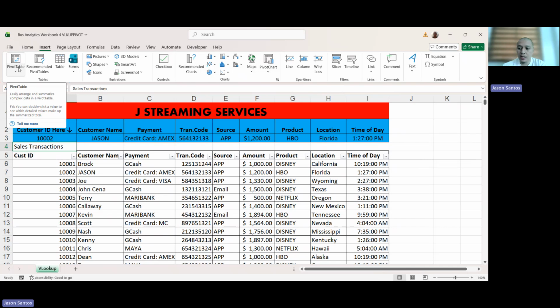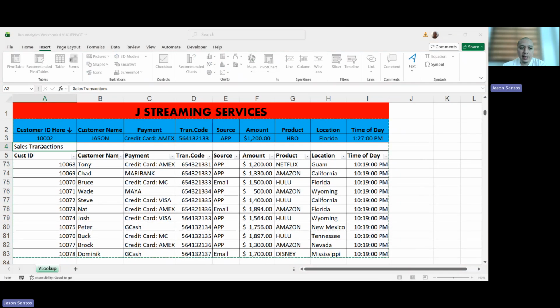So when I click pivot table, notice that it would automatically select the data range from where the active sheet you executed the pivot table is. So no need to change this unless this is blank, then you would have to manually select the range. But in this case, it is already pre-selected.